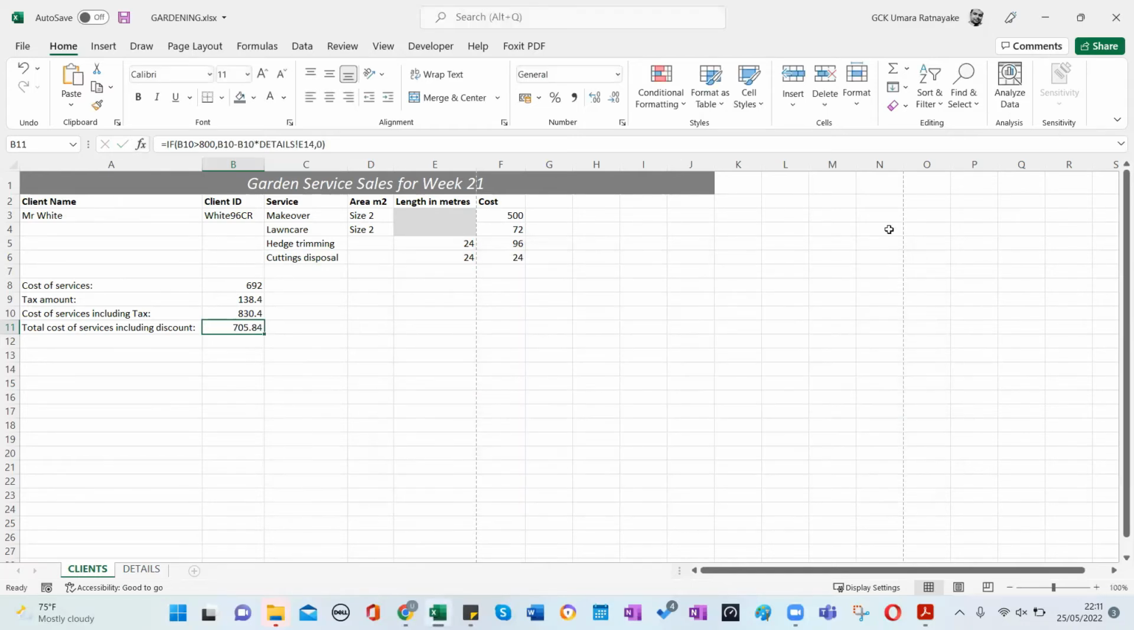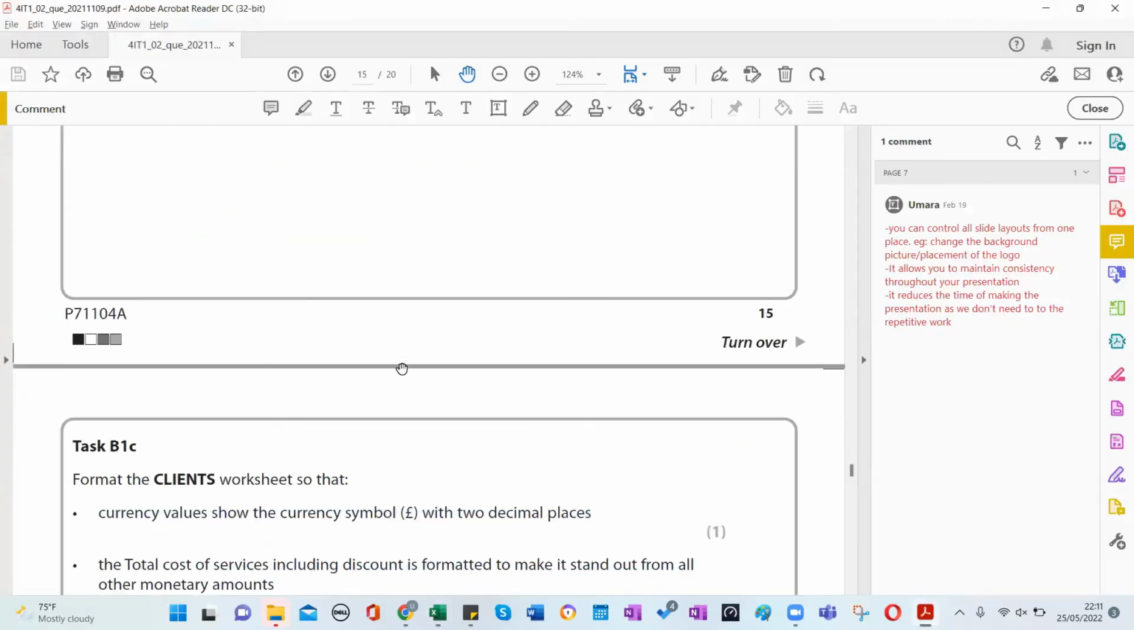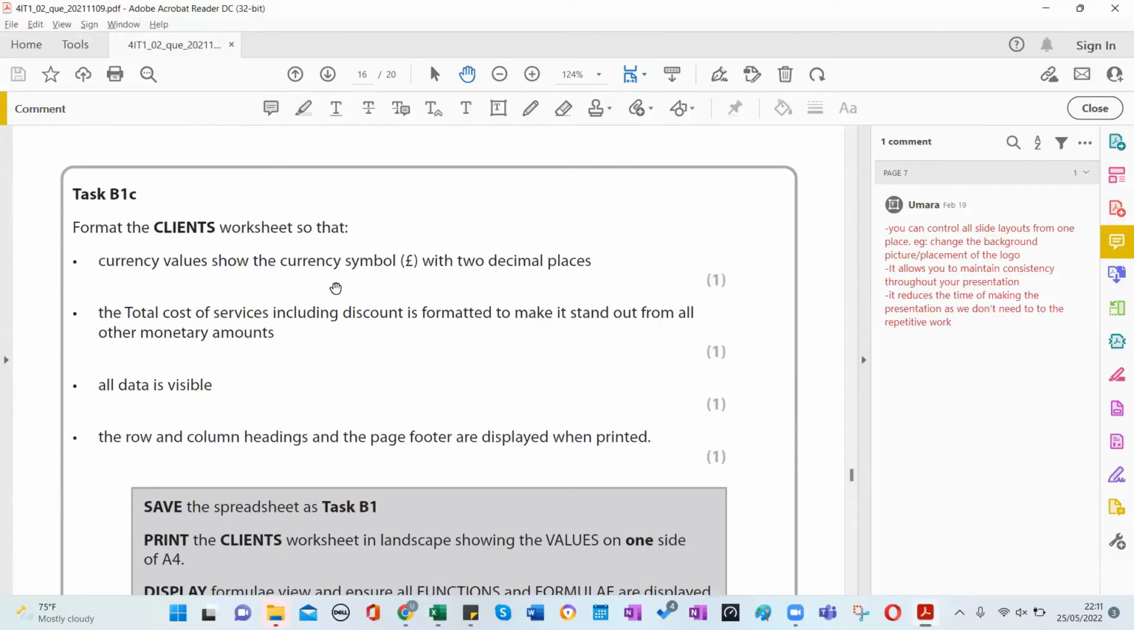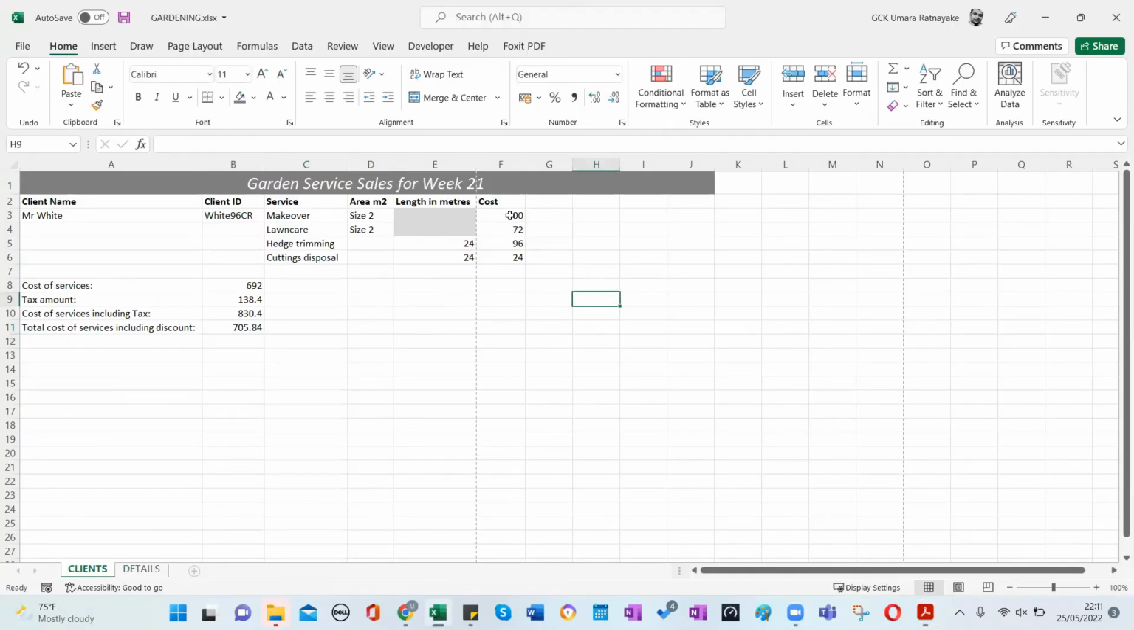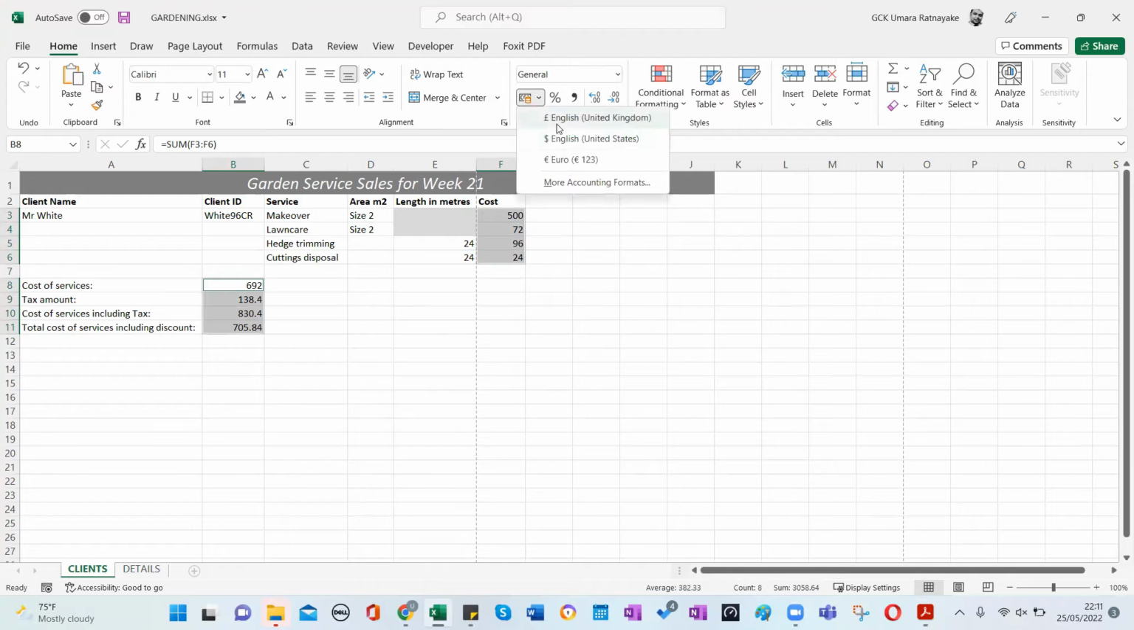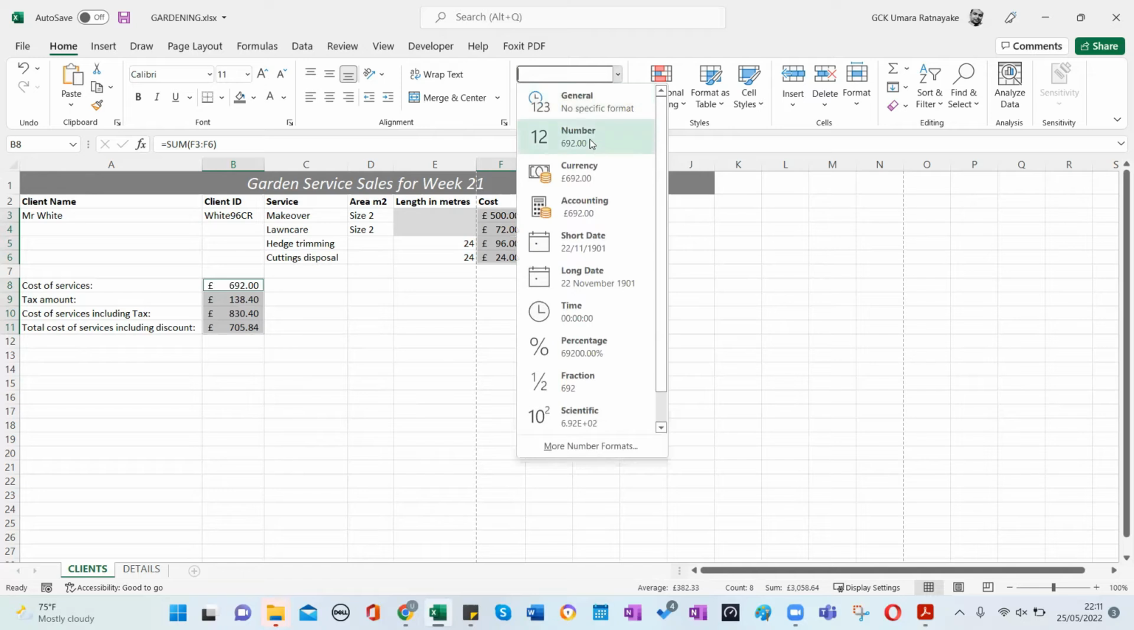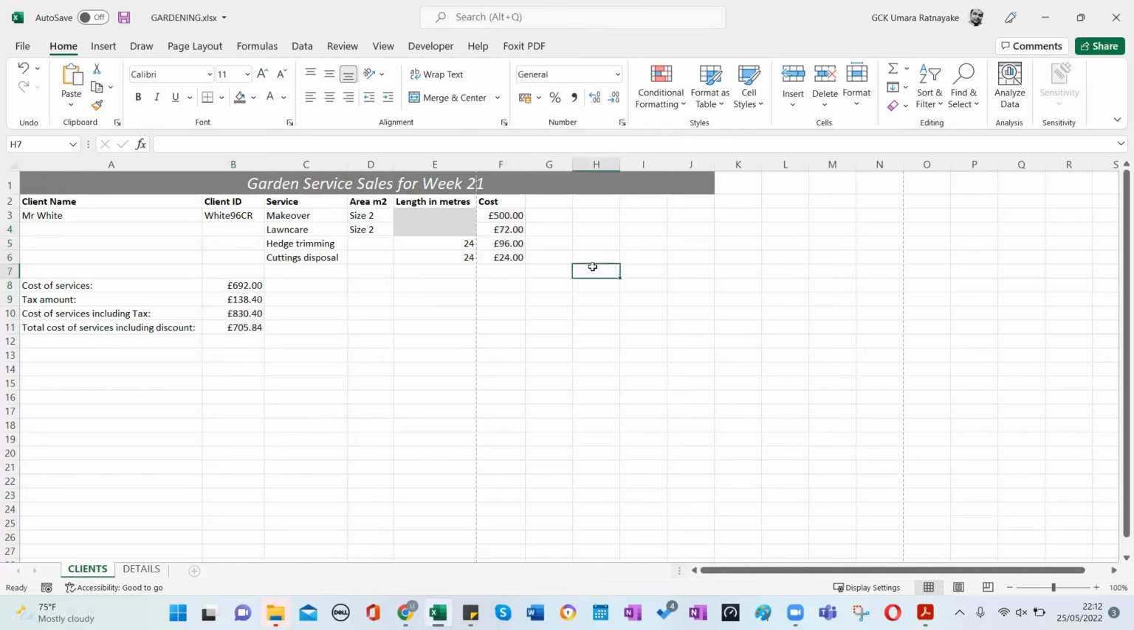So 0. Okay. So remember that comes based on an if condition, right? Not for every value. Currency values show currency symbol pounds with 2 decimal places. Format the worksheet. So select all the costs, press control for the boundary values, and then drop this symbol down and select pounds. It's accounting. You can keep it as accounting, or you can even select currency. That's fine, whatever you like.